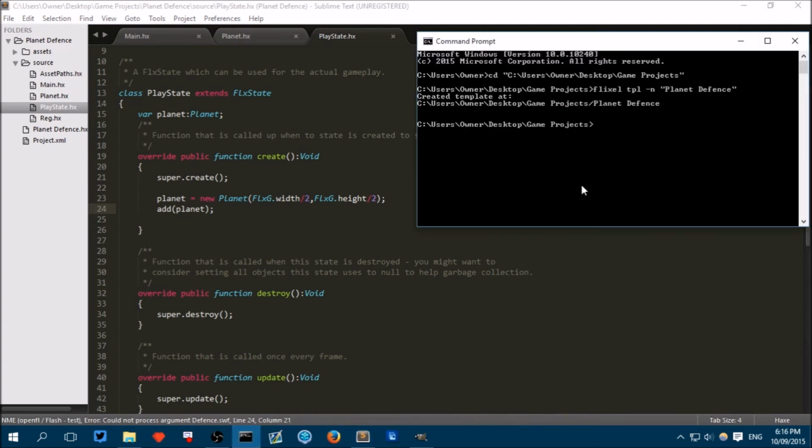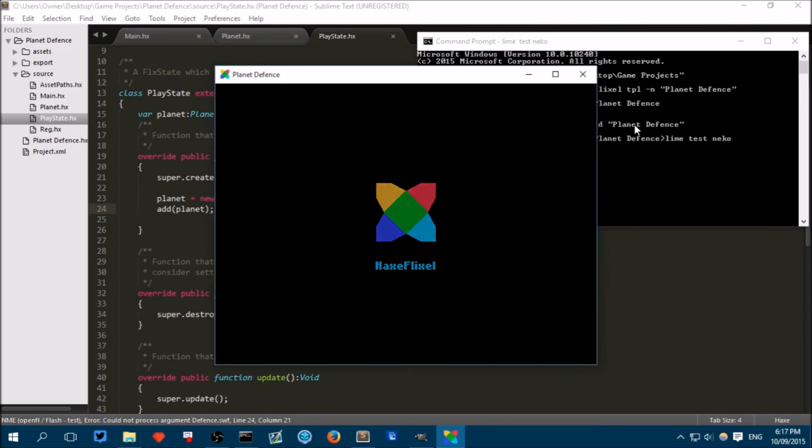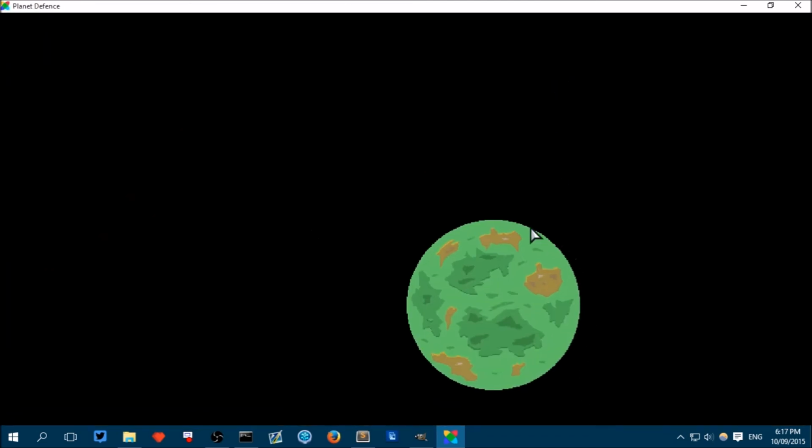Now go back here to our command prompt and type cd planet defense. So navigate in command prompt to that planet defense folder and write lime test neko. Hopefully this works without errors. And here we go, we've got a planet on the screen and it's looking pretty good. So this is the planet I drew.